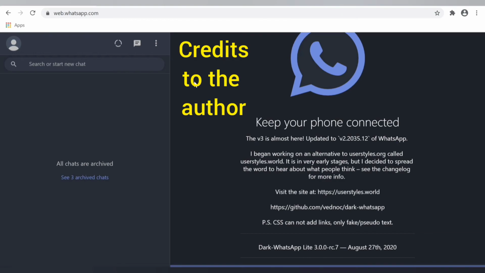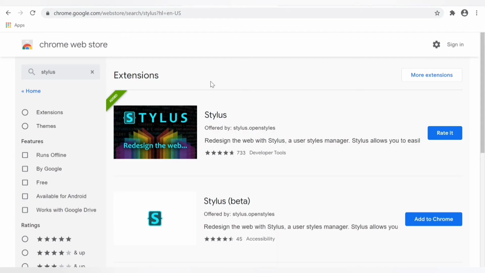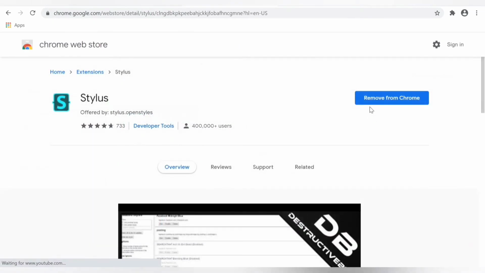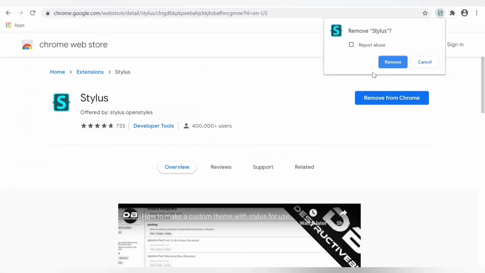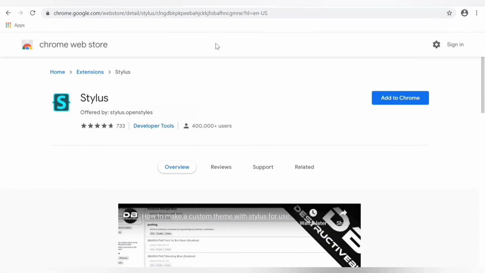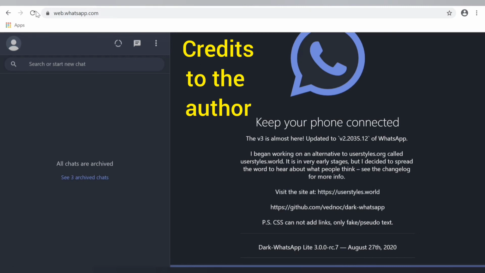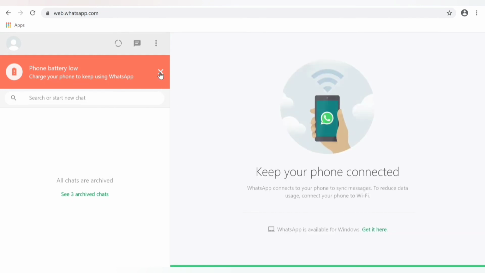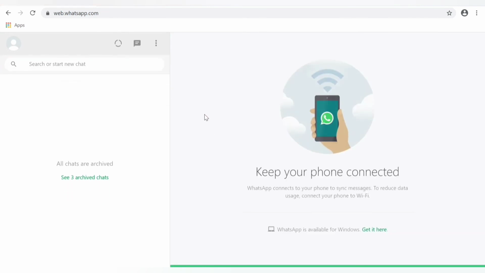And if you want to get back to light mode again, you can go to extensions and remove this extension from Chrome. Click on remove, and after it gets removed, you can go back to WhatsApp Web and reload this page, and it will be reloaded in light mode. So that's how you enable dark mode on WhatsApp Web in 3 different ways.